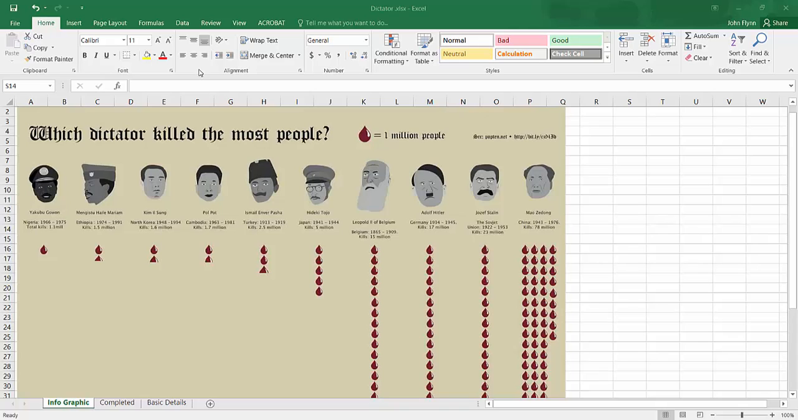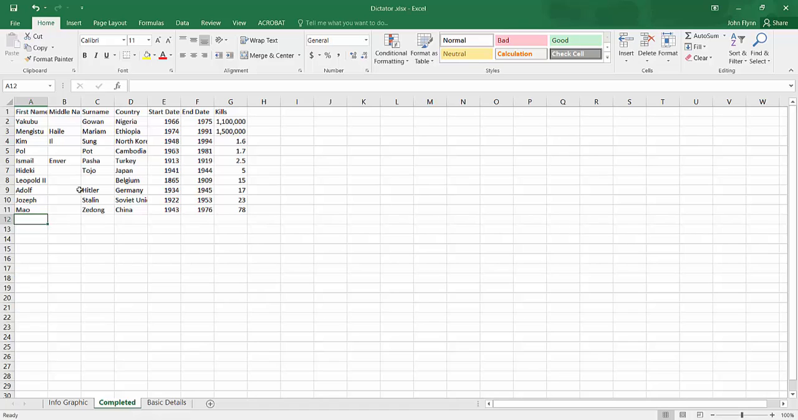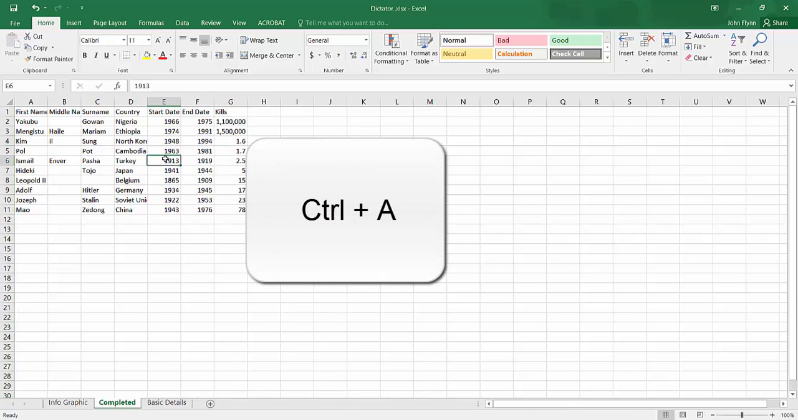So this infographic on which dictator killed the most people, it's a bit morbid, but there's some pretty cool statistics that we can do with it. So I've taken the information from this picture and I have typed it out in this spreadsheet. So I have first name, middle name, surname, country, the start date of their reign, the end date, and their kills.